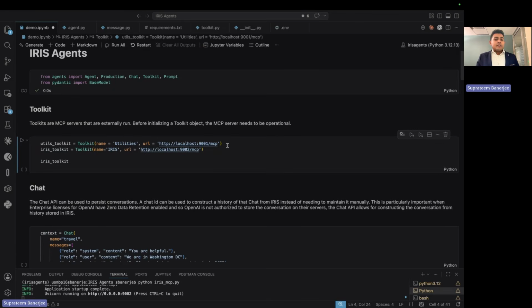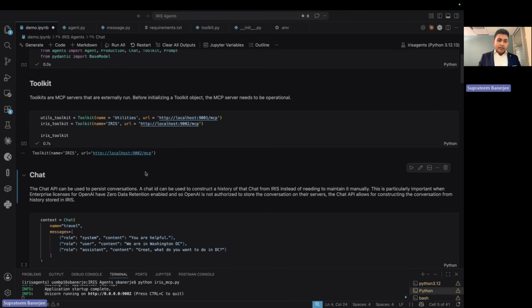For the toolkit, I have two different MCP servers running externally on my computer. One of them is utilities, serving weather tools, calendar tools, things like that. Another is IRIS, which contains tools like SQL queries and things like that. This is how we'd instantiate a toolkit. And this toolkit framework will help us assign conceptual tools to agents.